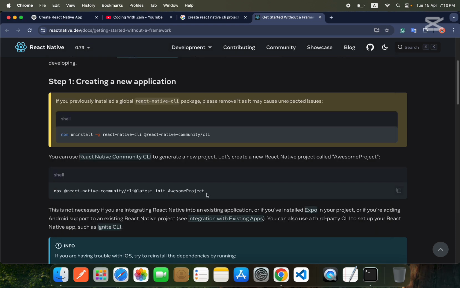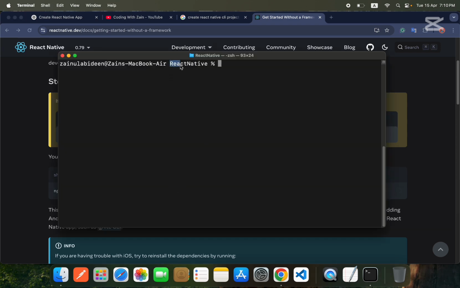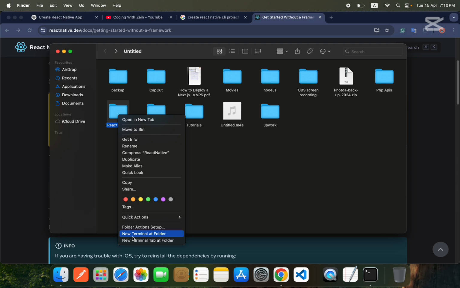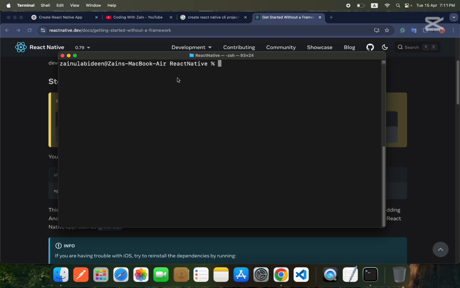Now guys, this is the command to create any React Native CLI project. I will also give this command in a description. So guys, right now I am inside a folder which is called React Native, and I will create my project inside this folder. So you have to come inside your folder. Okay, so it is very easy. If you want to create a project in any folder like React Native, you have to just go right click and new terminal at folder, and in Windows use command prompt and make sure you are inside your folder where you want to create your project.